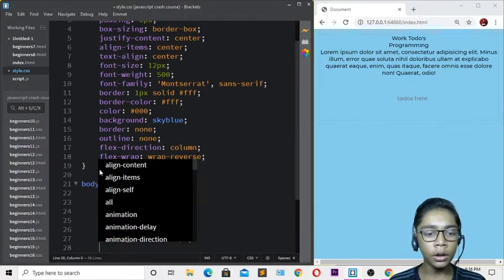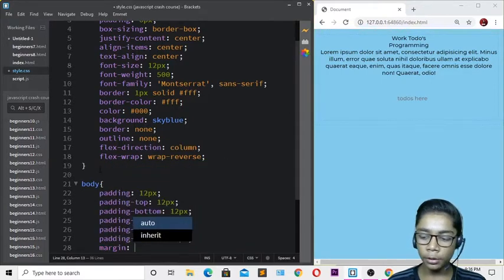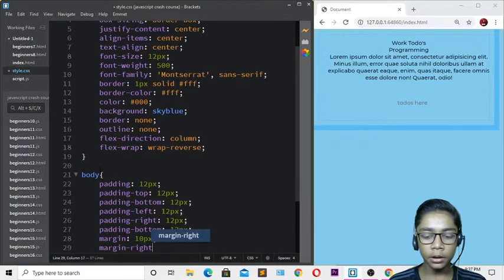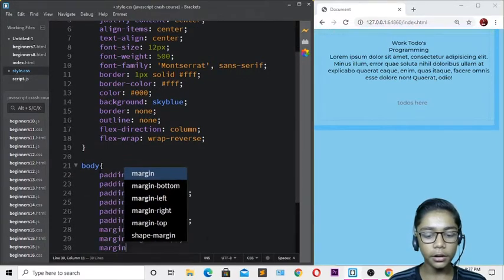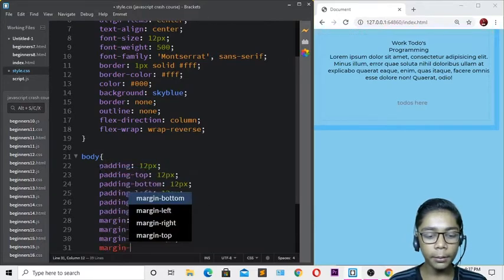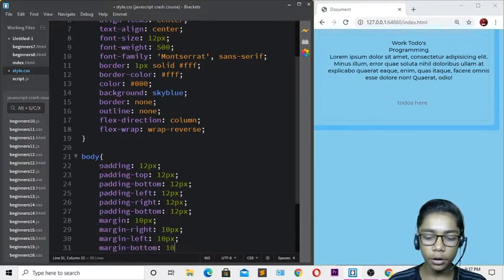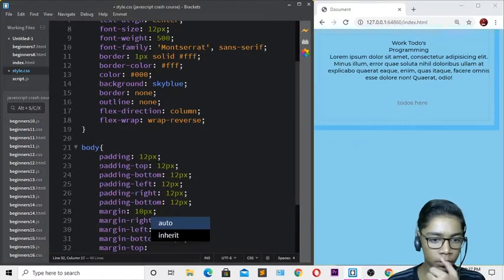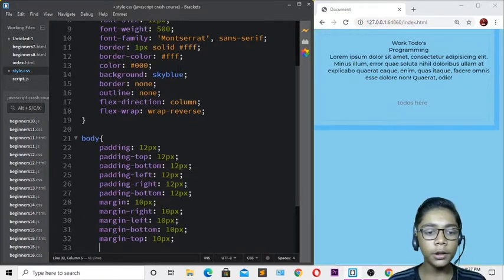Now when you've defined all these, define the margin, which should be 10 pixels, then margin right 10 pixels. Then define the margin left, so I'll define margin left 10 pixels. Now define the margin bottom 10 pixels, and margin top 10 pixels. Now once you've done that, define the flex direction again.